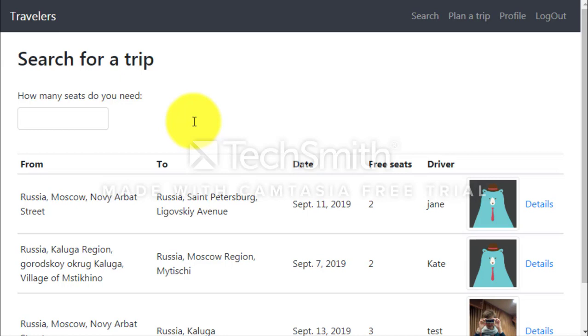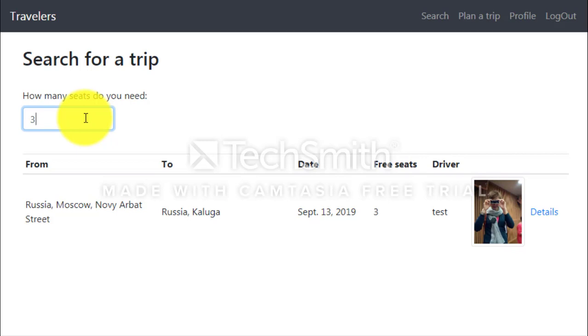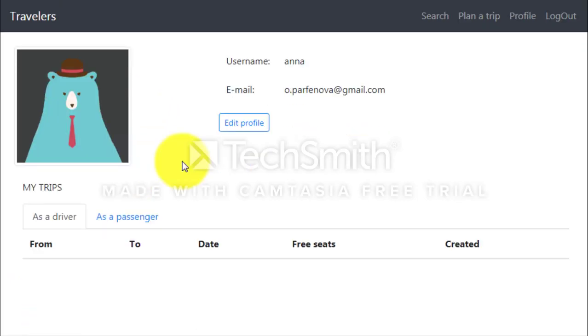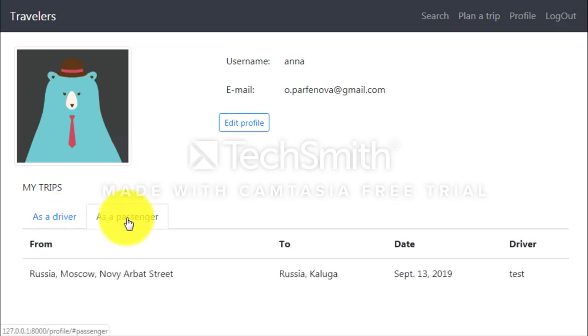Okay, we're on the main page where you can search for free cars. To sort offers, you can specify quantity seats needed. Okay, I'll choose this offer. To reserve seats, I press reserve. And in my profile, I can see my trips where I'm a driver or I'm a passenger.